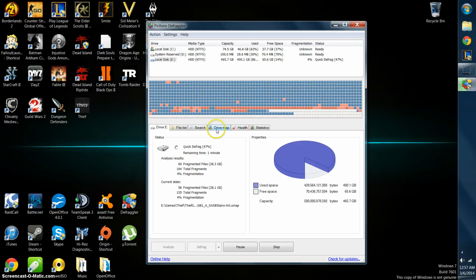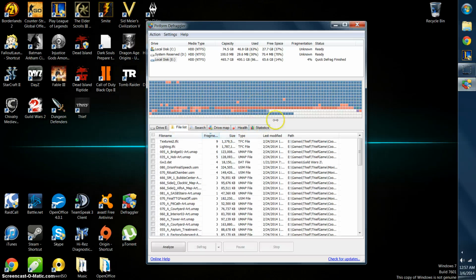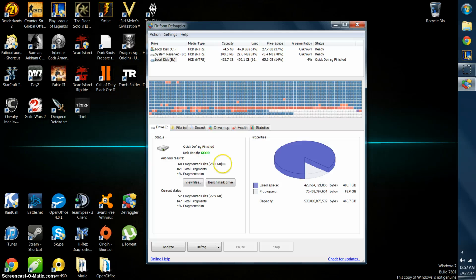But anyways, once we go back to the drive map, we're going to start seeing yellow blocks pop up and green blocks pop up. The yellow ones are files being read, and the green ones are files being written. And it's going to write all of these blocks, or at least the ones that need it. But it tends to double check things and go through everything, so even the blue blocks are going to pop up as green and yellow. But on to the other things. So after we analyze the drive, it says we had 60 fragmented files.